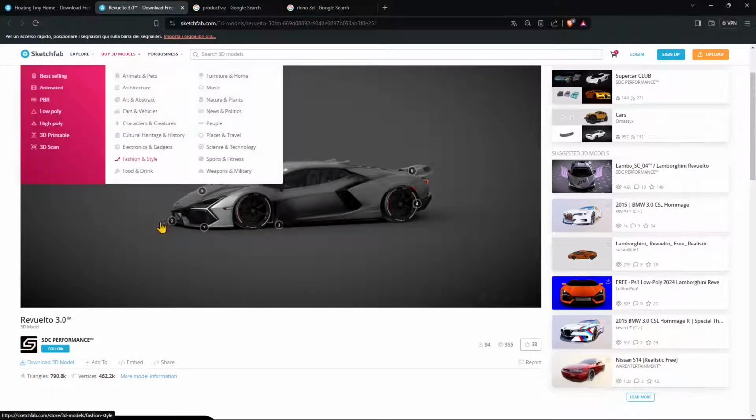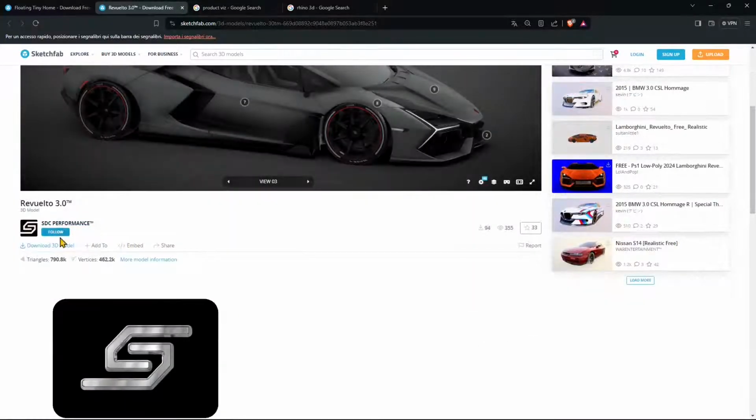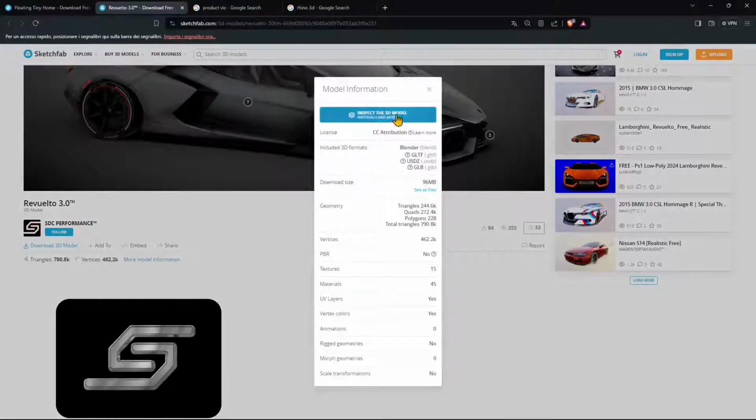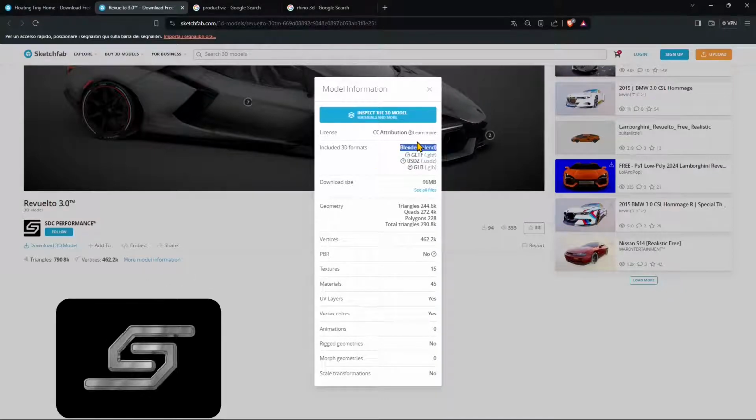Otherwise, just go in SketchFab, download any car you want here, any vehicle, any model you want to use. I'm gonna go for this. And you can see all the model information right here. The author, the original file is in Blender. And then we have the auto-converted GLTF. But this time I want to go with Blender.